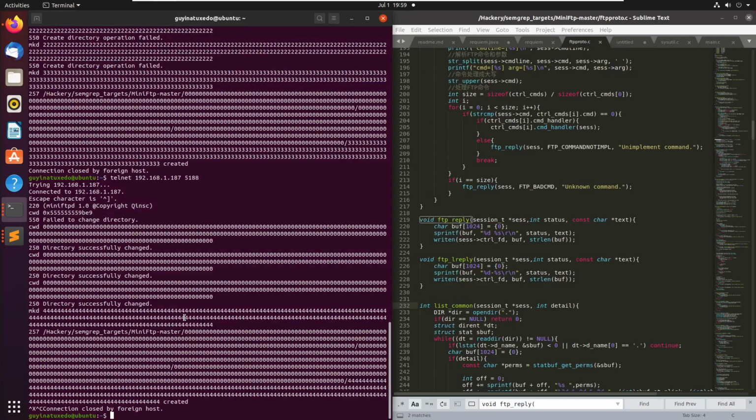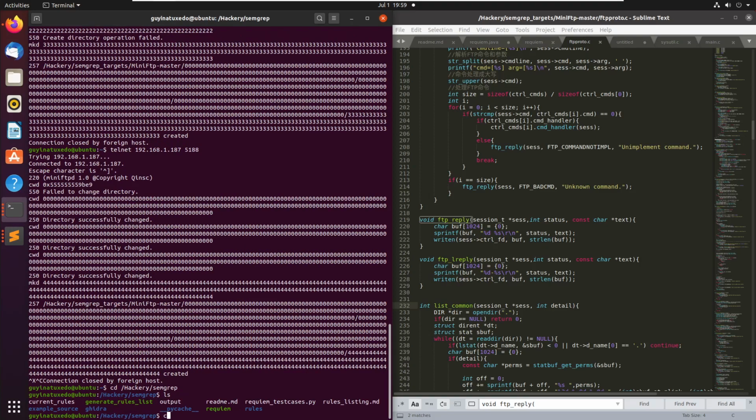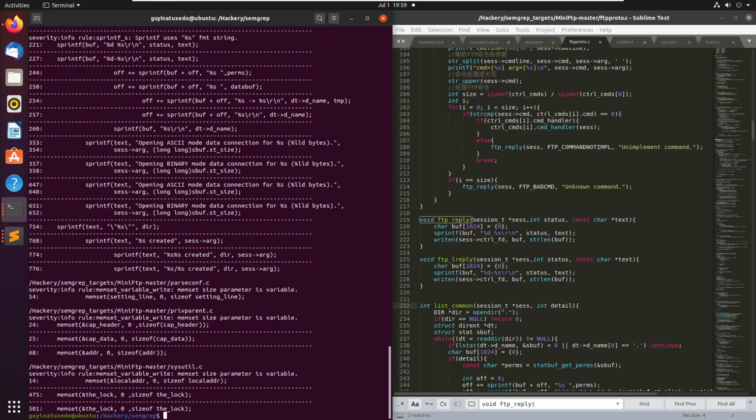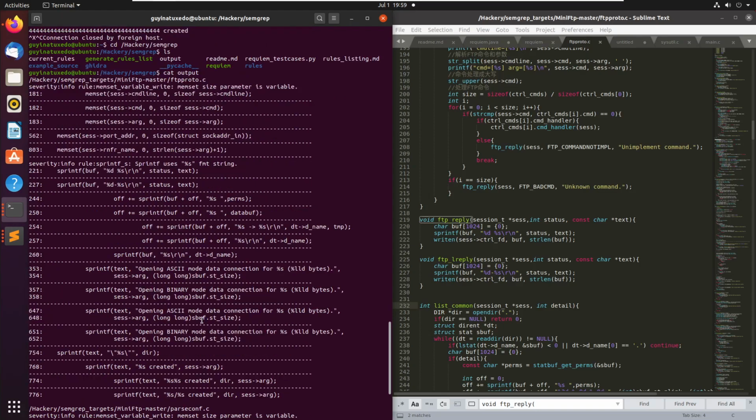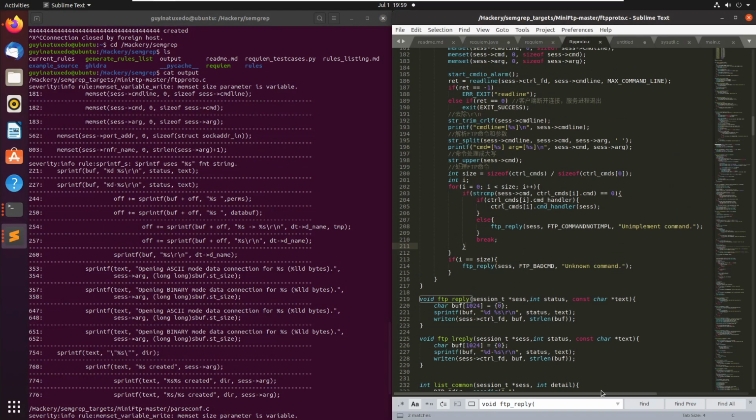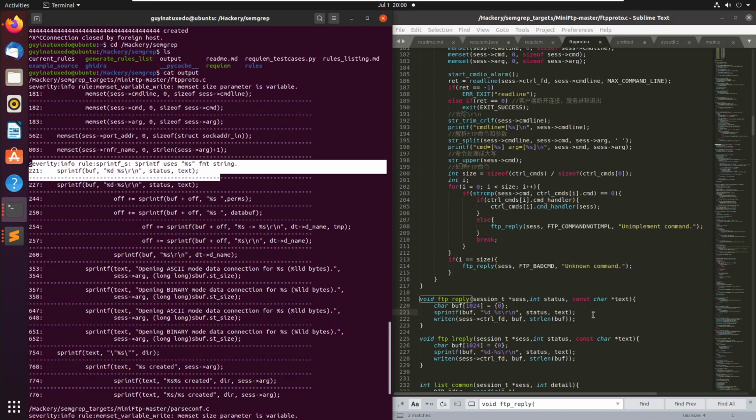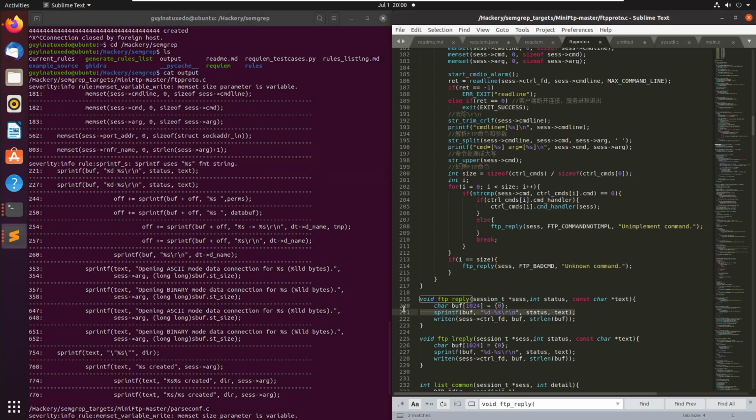And actually, also, wait one second. Let's close out of here. Let's go back to the original findings. Cat output. So, where is it for? FTP reply. Line 221. Okay, so it flagged this sprintf call right here, which is actually where the real buffer overflow happened, so it did actually flag the bug that we found.